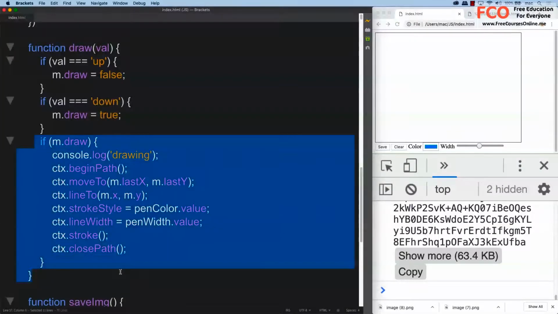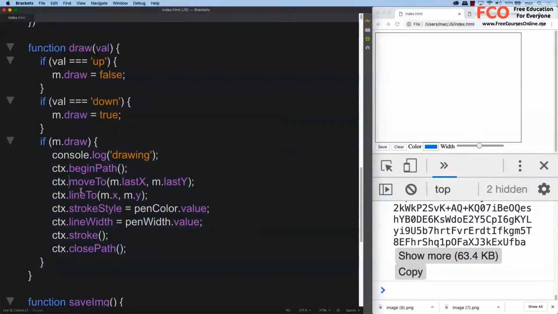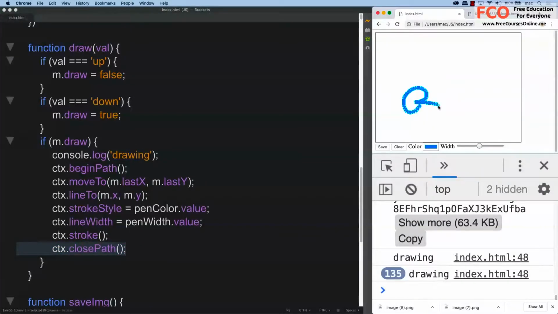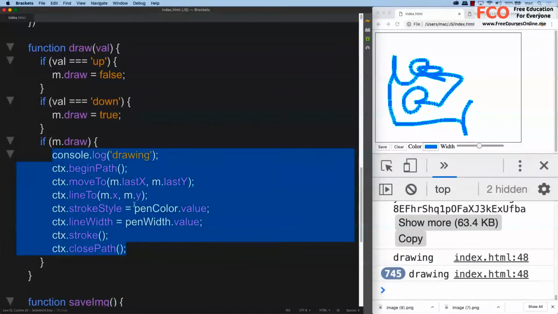And then the main function is where we're using the draw capabilities, where we're creating the path and we're moving the pen to the last position. So this is the last known position. And then we're drawing a line from the last position to wherever the current position is, setting the stroke color, the stroke width, and then we're finalizing the stroke and then closing the path. That gives the ability to keep drawing. So each one of these is its own draw, beginning the draw and closing the path. So every time it's moving, it's completing all of this functionality.